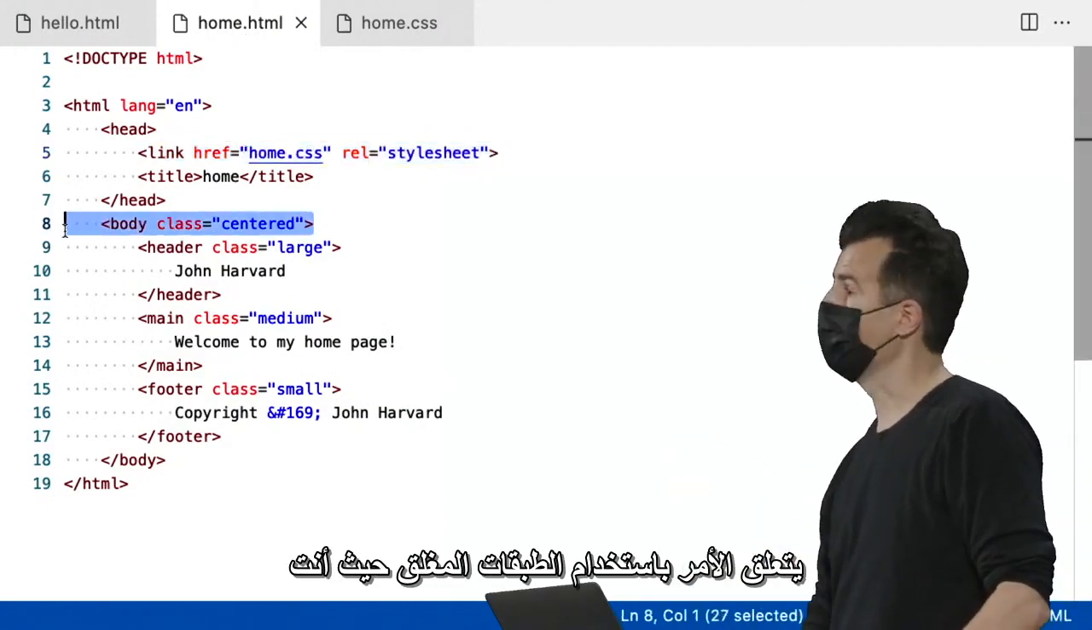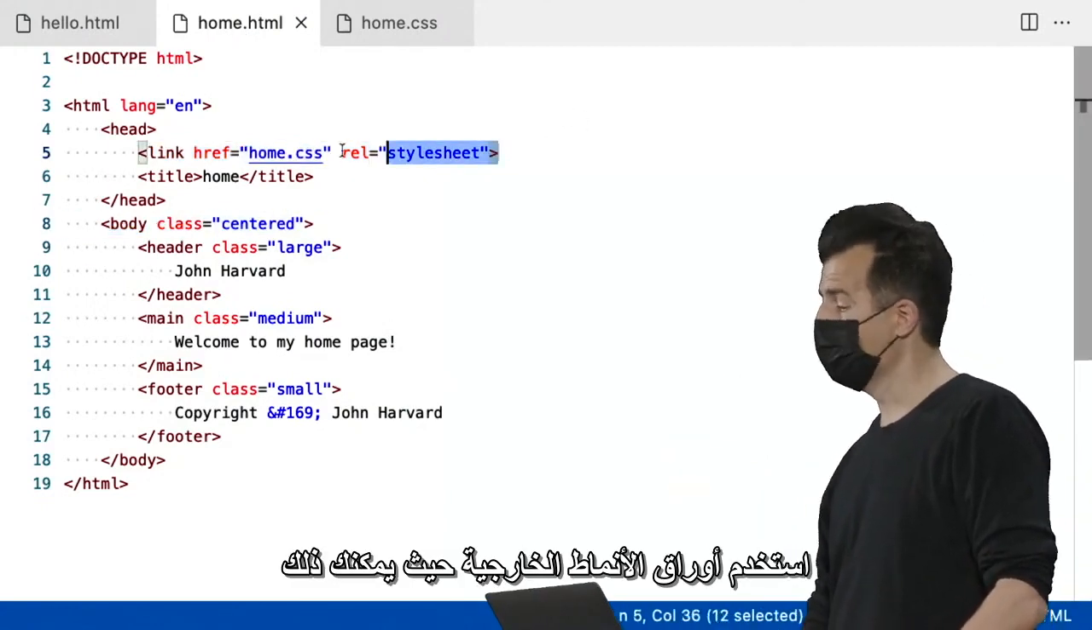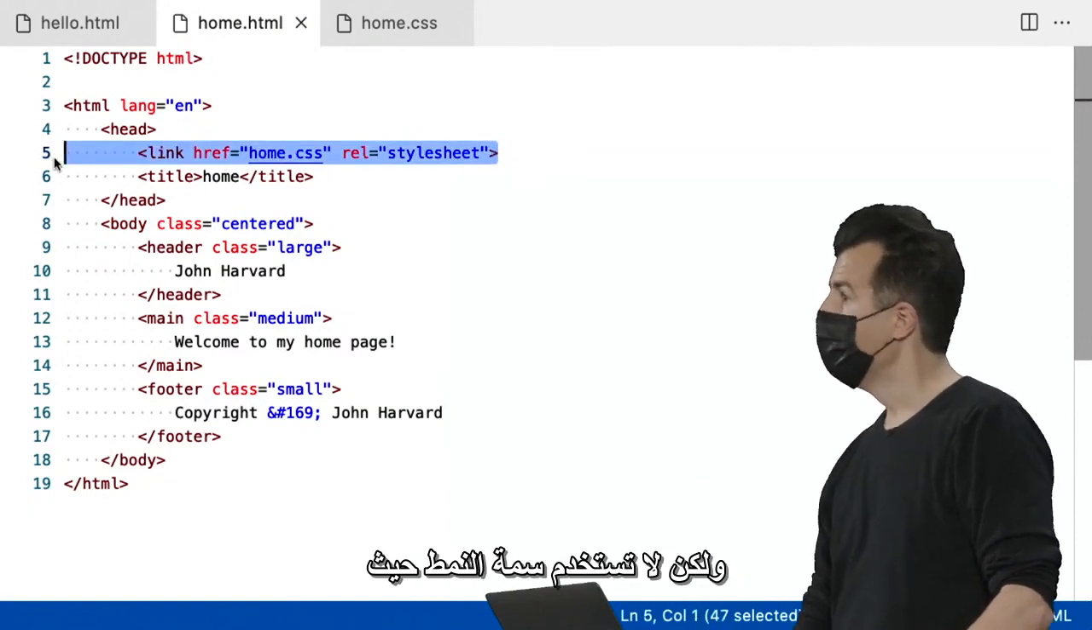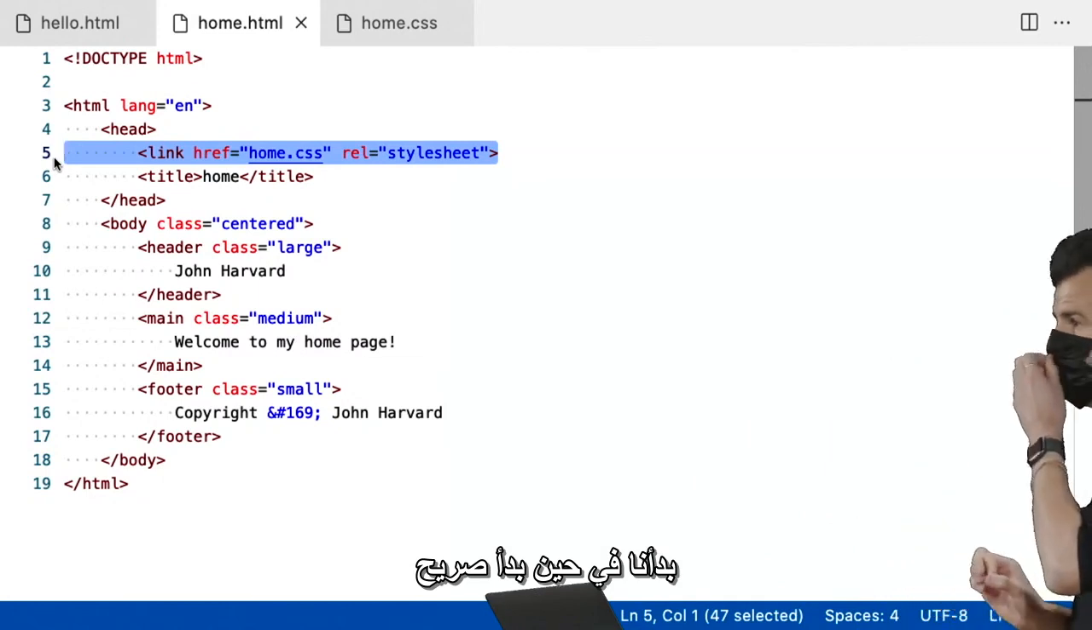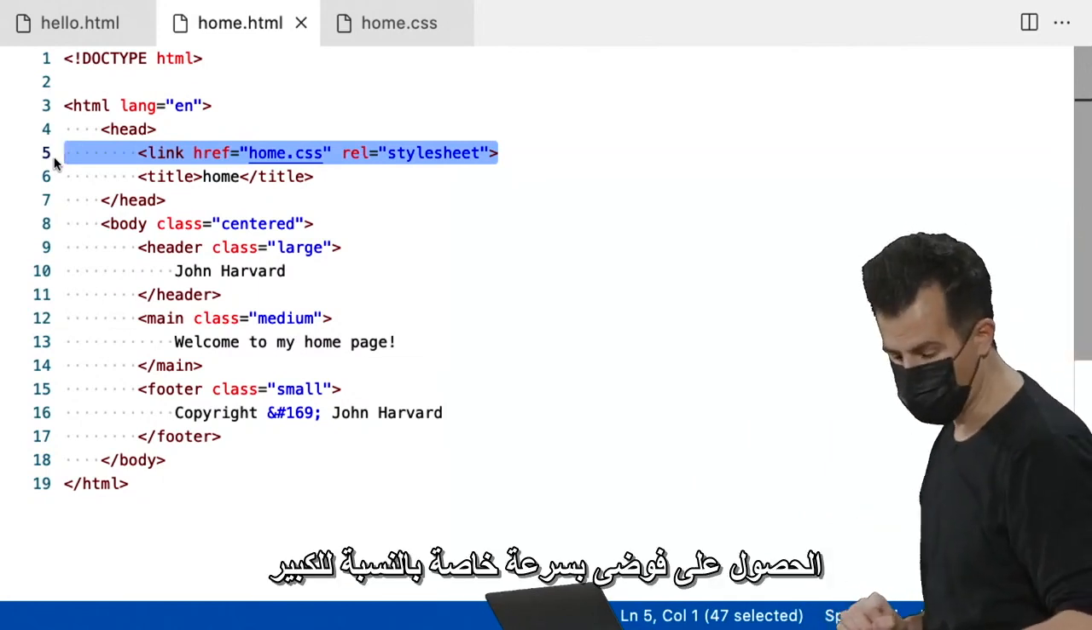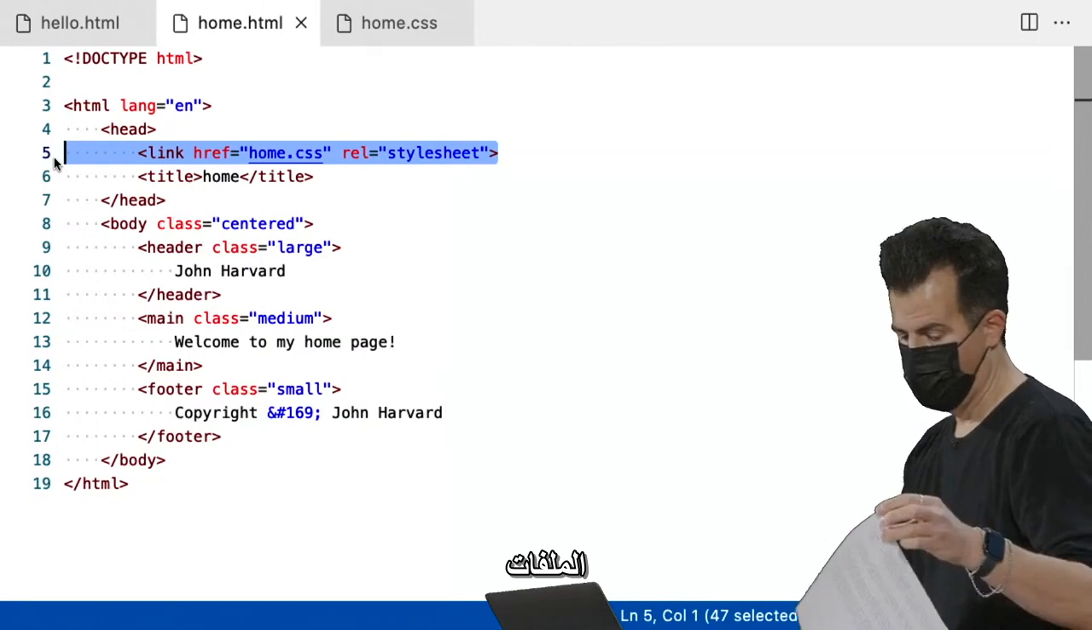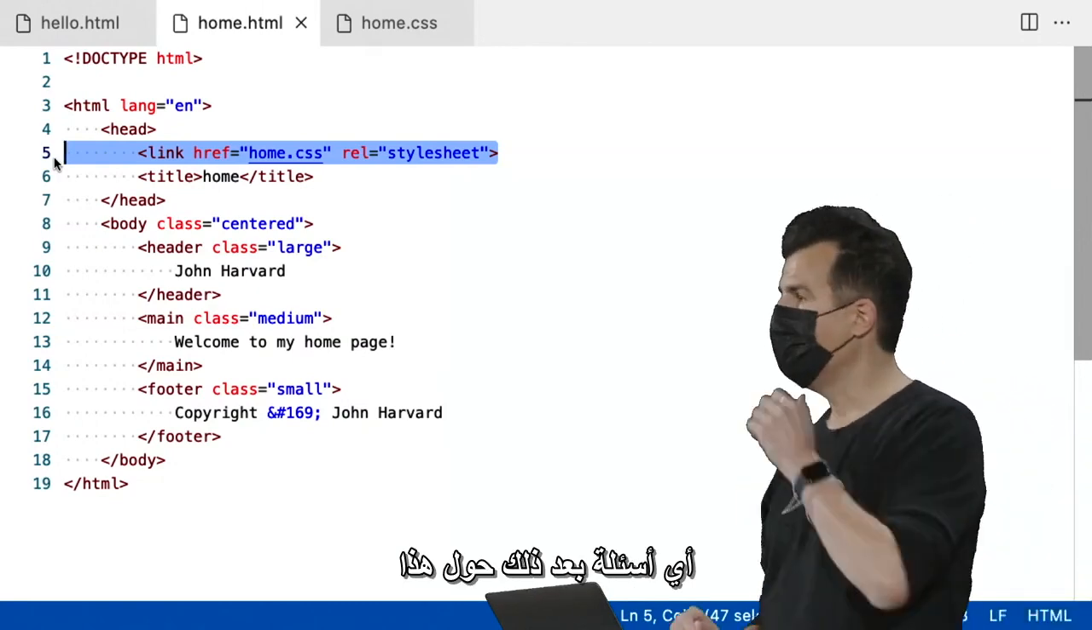Use classes where you can. Use external style sheets where you can. But don't use the style attribute where we began, which, while explicit, starts to get messy quickly, especially for large files. All right, any questions then on this?